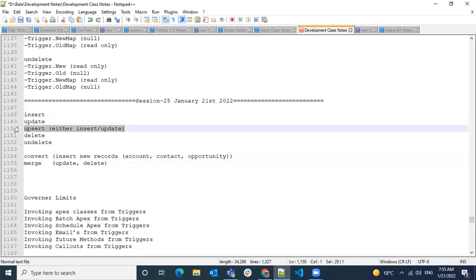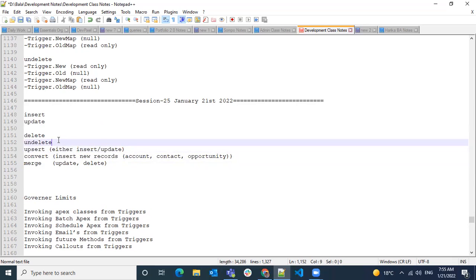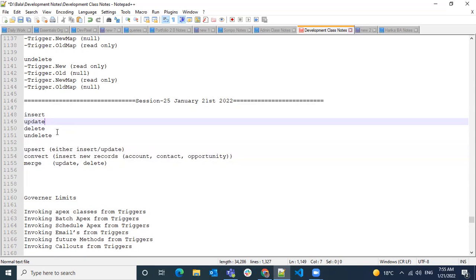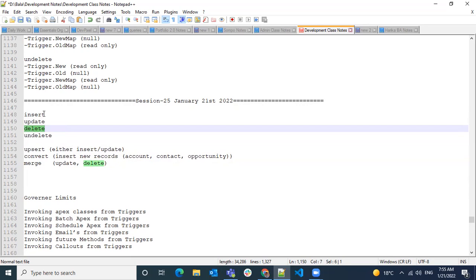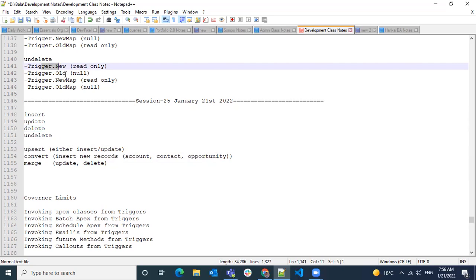So in short, we have a total of 4 kinds of DML operations. Out of these 4 kinds of DML operations, we have before and after events. Except delete, we have both before and after events for insert, update, and undelete, and delete will have only before. Okay. Now we have seen all possible events and what the context variables are, whether they are read only, or read and editable, or there are no possible values.